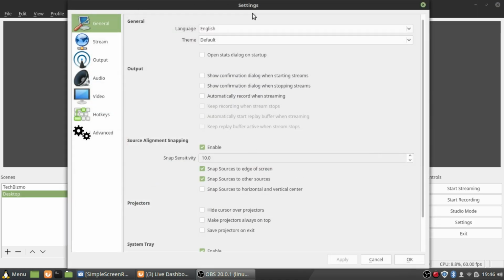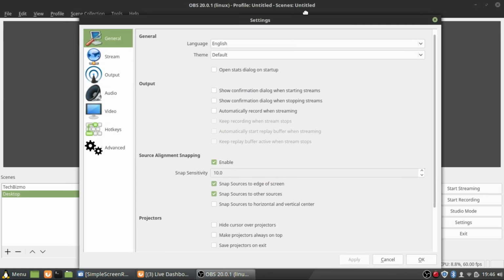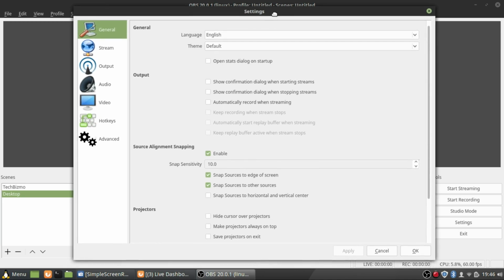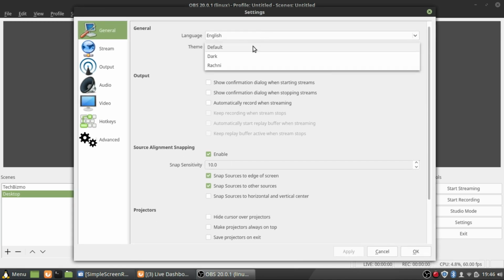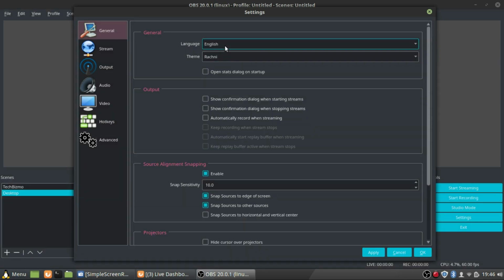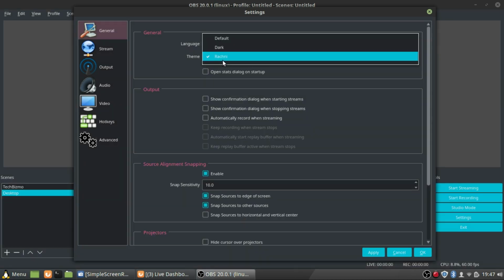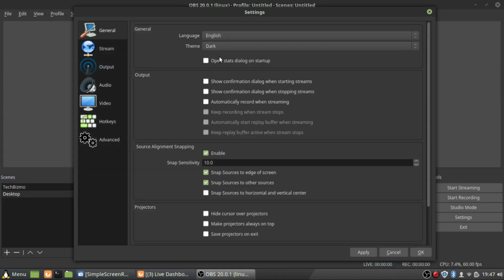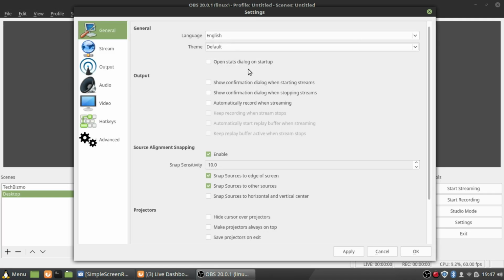So the settings here, you've got general, where you can change your language. You got theme, where you can change it to default. It's on default by default, and you can set it to dark, which is actually a very nice theme. If you look over at Sudo Linux's channel, I think he uses the dark theme. Yeah, I'm pretty sure it's the dark theme that he uses, so you can set it to whatever you want.